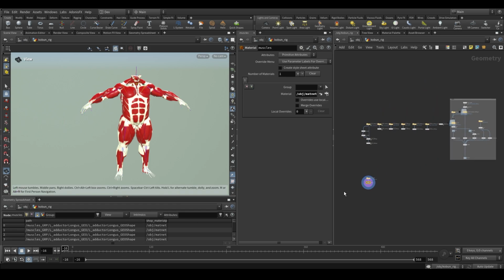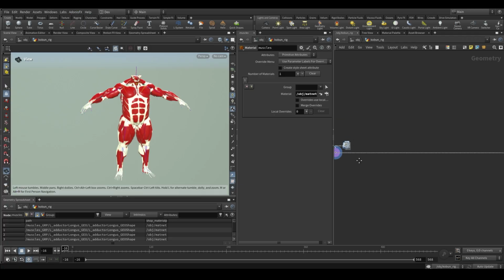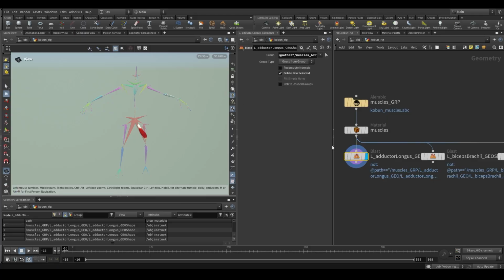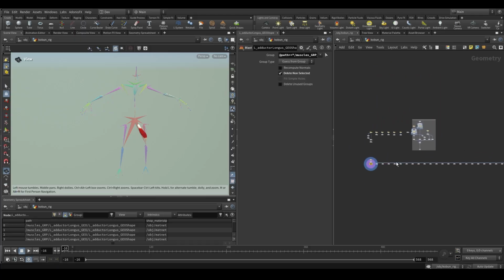In the case that we do not have this attribute, we can come here to AdonisFX utils, create muscle piece ID, and it will create a path attribute for us. But in this case, what we want to do is that each entity has to be separated. So we can click on separate geometries, and it will separate each muscle individually because that's a requirement that we need for AdonisFX to work. Great, so now we have all of this information.